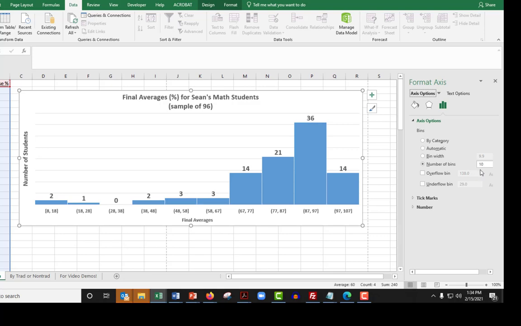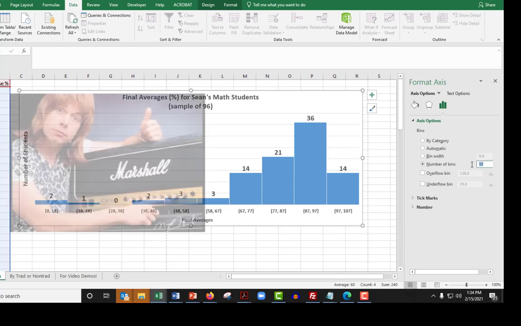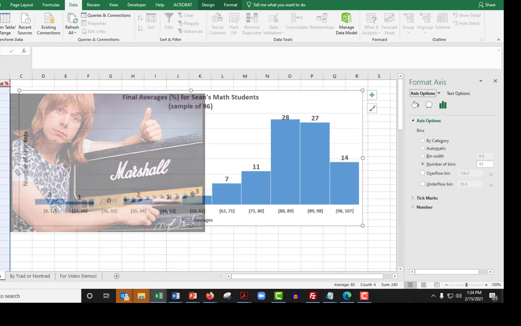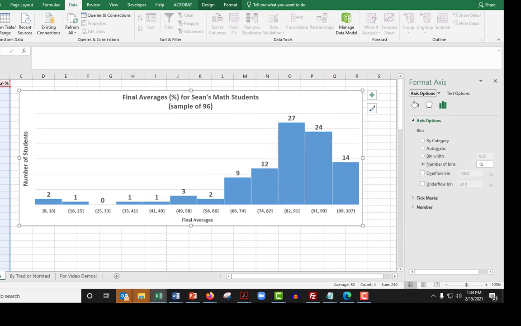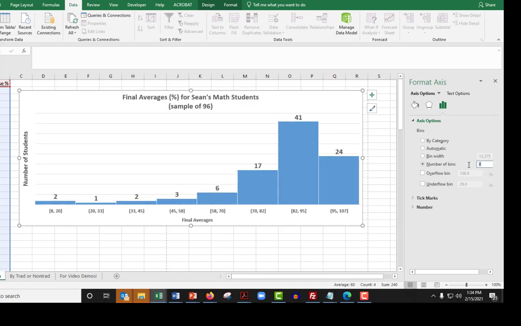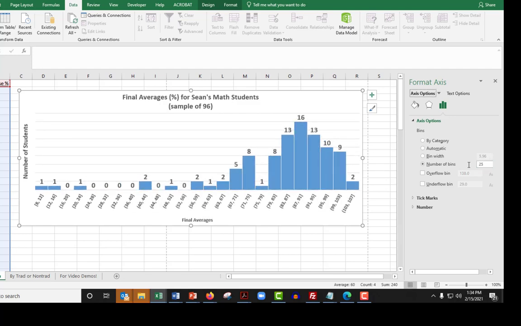That's what it would look like with 10. Let's make it 11. Okay, that's what it looks like with 11. Let's make it 12. I'm just goofing around at this point. And you'll notice that as I'm changing the number of bars, there doesn't seem to be much of a change. Can I go 25? I can.